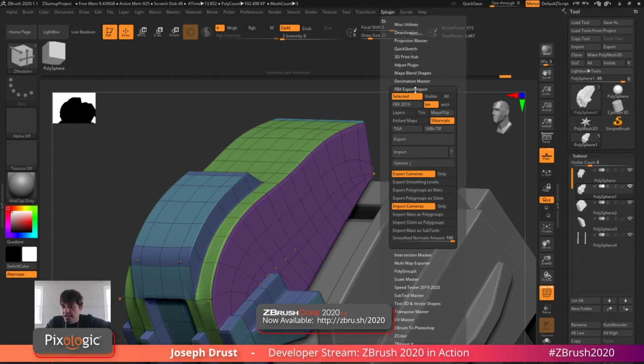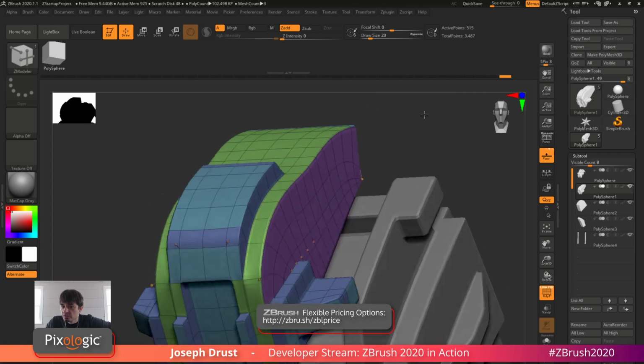You can also go to the Zplugin tab, and there's an exporter option here too. And this will allow you to select which version of FBX you want, and it has different options for you that you can export the model out to Maya.